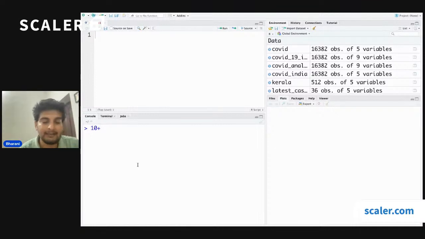So let me just give you guys an example. Let me write 10 plus 5. As you see, this has been executed over here. Then we've got this environment pane where you can see all of the history of the commands which you've done. If you want to import a data set, that is something which you can do. And also you have multiple options over here. And this, again, you have multiple options.